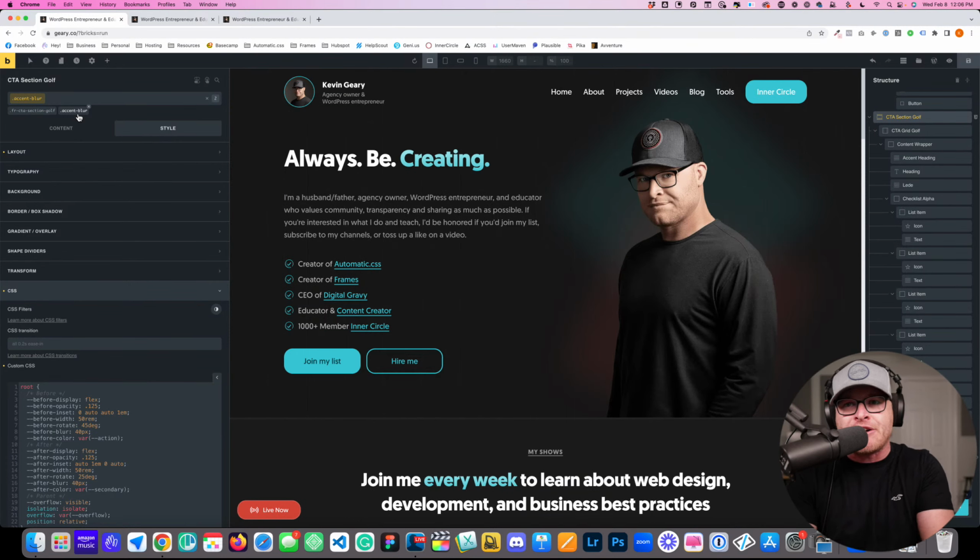versus needing like 30 different classes for, oh, well, now it needs to be different here. Well, now it needs to be different here. Now it needs to be different here. Just use one class and then override the locally scoped variables to make the element behave differently wherever it needs to behave differently. All right.